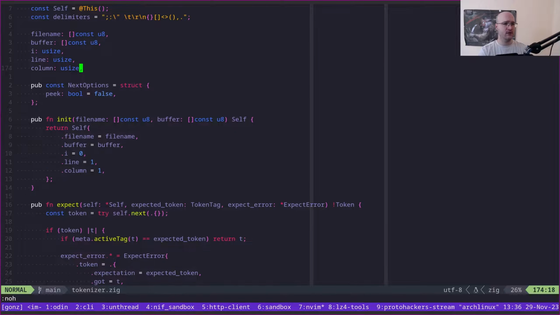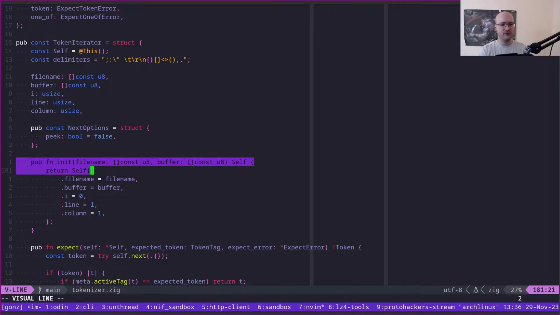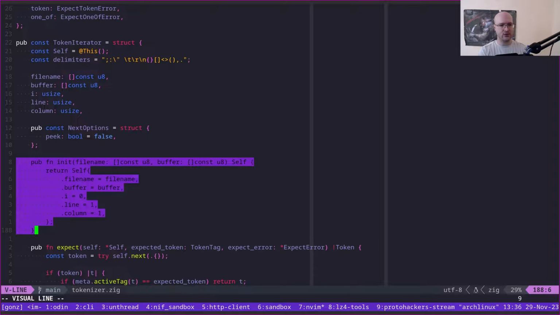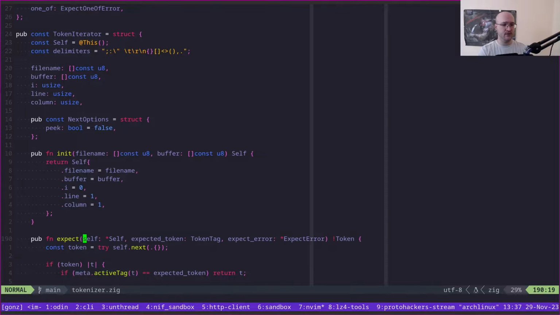So again, in Zig we have methods, right? These methods, this is just a function that lives in the namespace token iterator. This here is a method. The difference being this takes a self pointer as the first argument, right? So this is passed implicitly. So effectively it gives us method syntax for just functions that are associated with some kind of type, right?